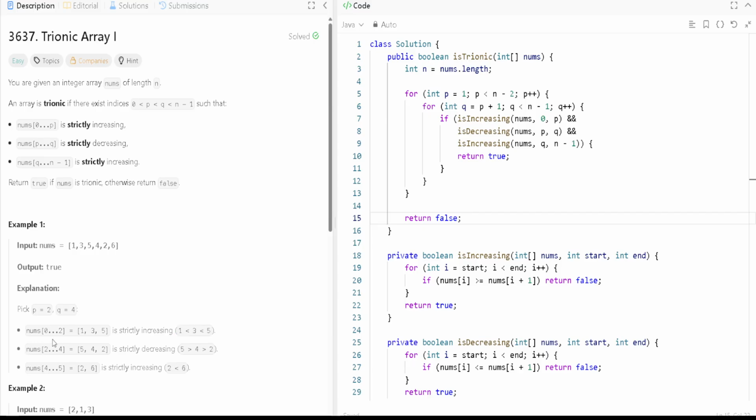Similarly, from 0 to 2 we have already taken, now we have to take 2 to 4. Then we have 5, 4, 2, which is strictly decreasing because 5 is greater than 4 and 4 is greater than 2. And then we have the very last part, from 4 to the last index. It will take 2 and 6, which are strictly increasing elements.